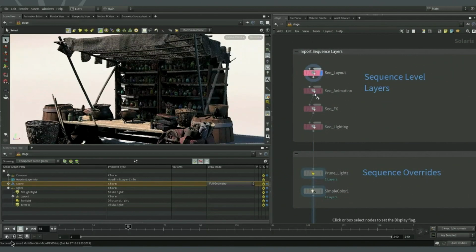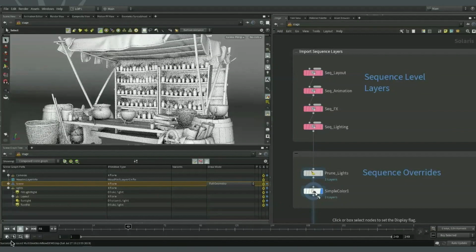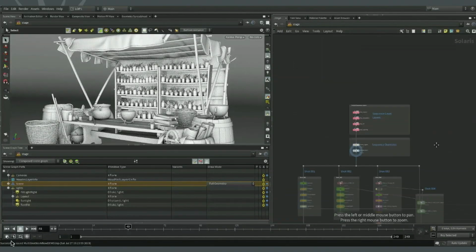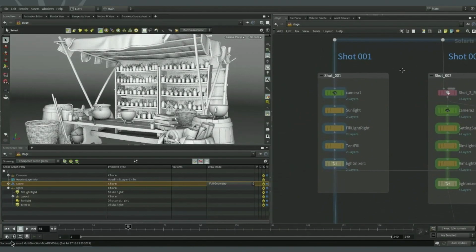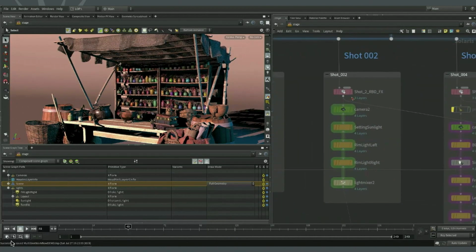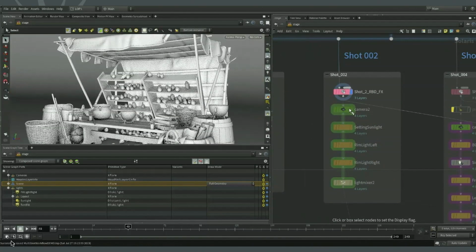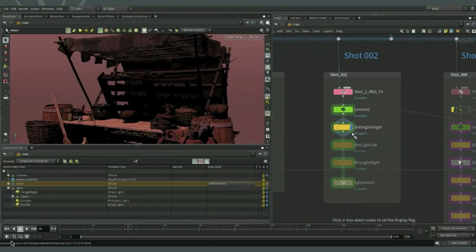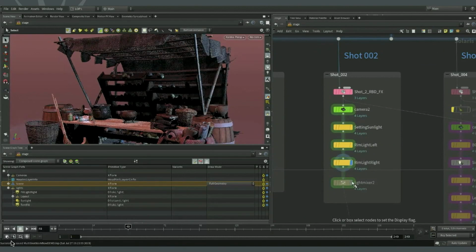So essentially, at the top, we bring in all of the sequence level tasks, like again, layout, effects, lighting, animation. And now if you're working on a shot, you just say, okay, I'm working on shot 1. I'll create a camera, I'll create some lights, I'll use my light mixer to set the values, and then I'll continue on to shot 2, where I bring in my rigidbody effects, for instance. Maybe it's a little later in the evening, so I set up some different lights for that.